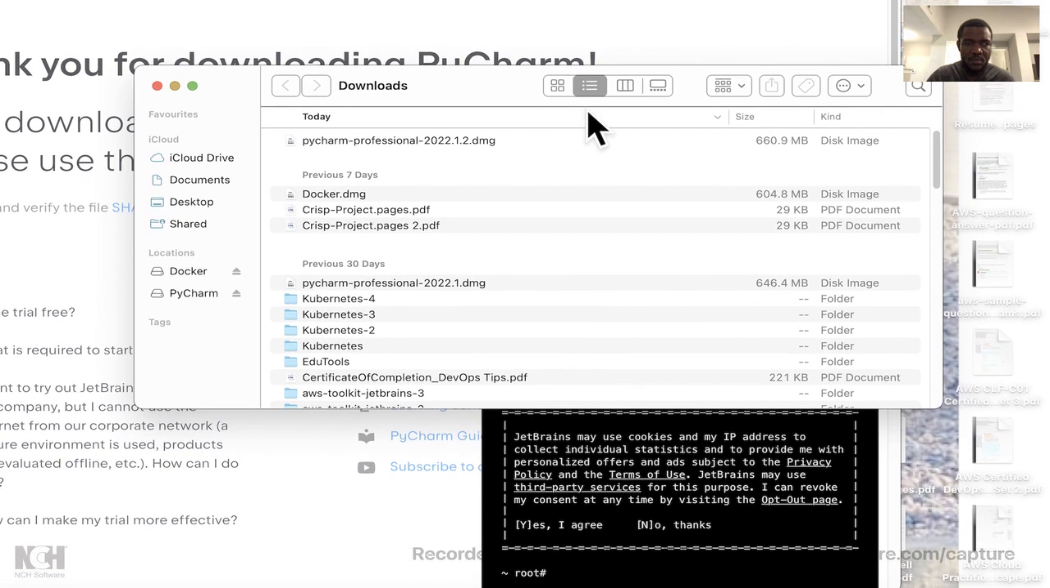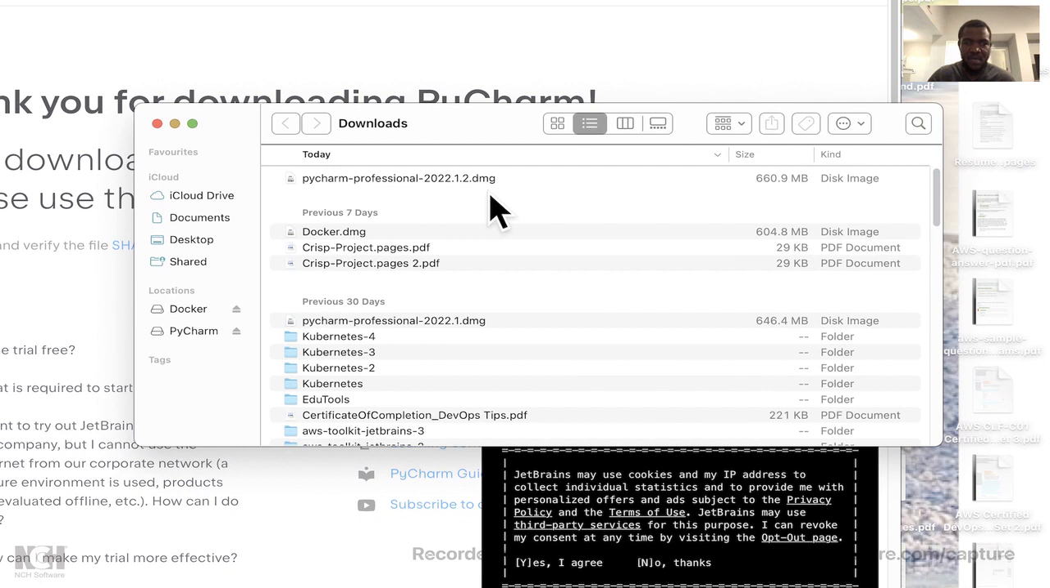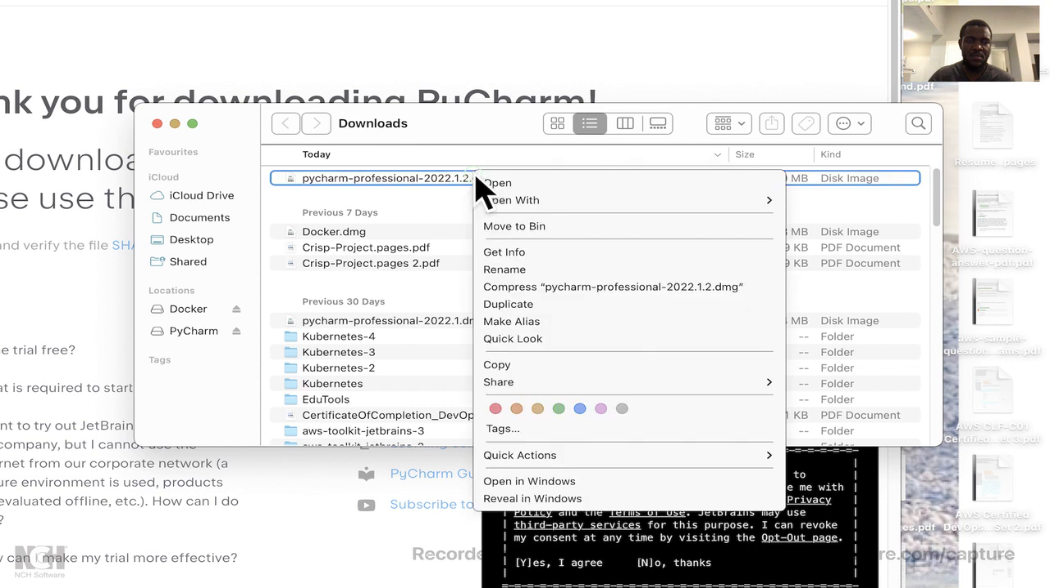But this is where I download it, just right now. I have Python already, so this is what I have. I already have it, so I don't need it. This one here, I'm going to remove it.